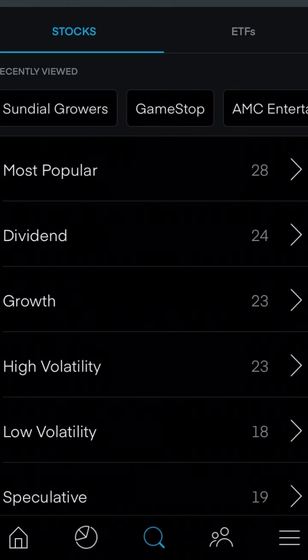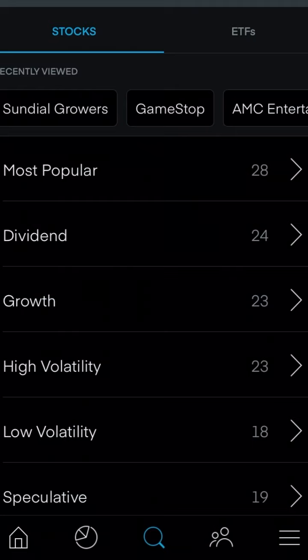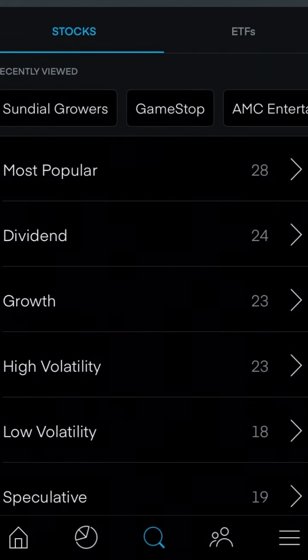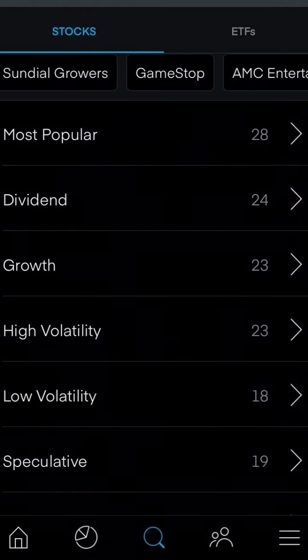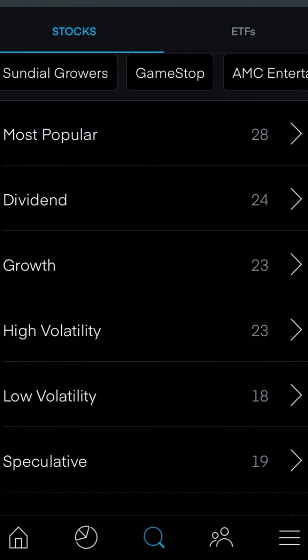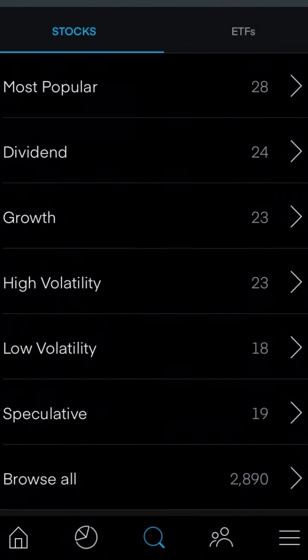So you can also head over to a search tab, and it has stocks categorized again a bit more to most popular, as well as dividend, growth, high volatility, low volatility. So whatever your investing needs, basically. So if you're a dividend investor, you can check out dividend stocks, growth, obviously high volatility, low volatility, speculative, which also come under growth, really. Sort of quick pump and dump sort of stocks, really.